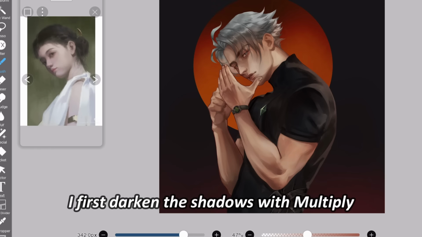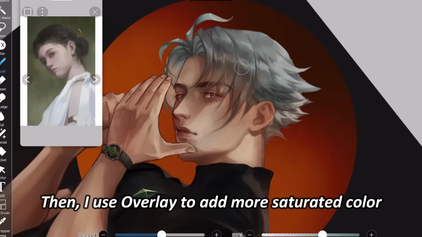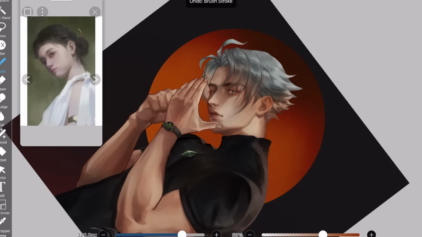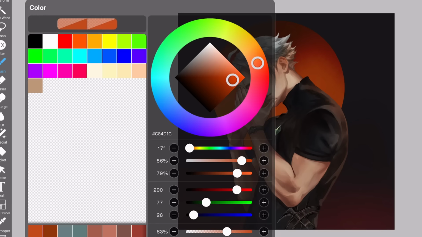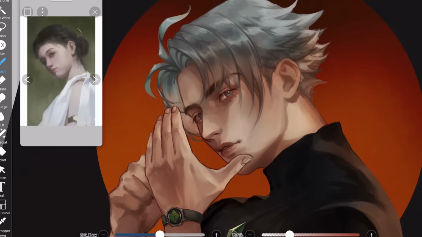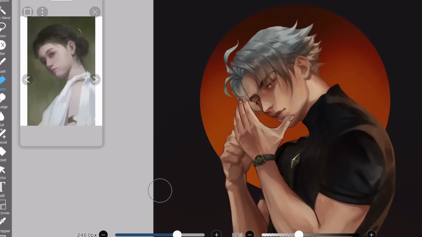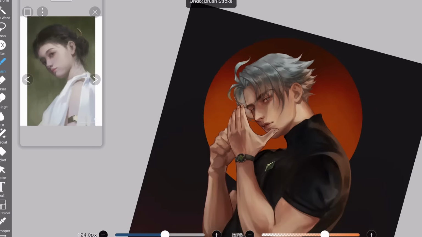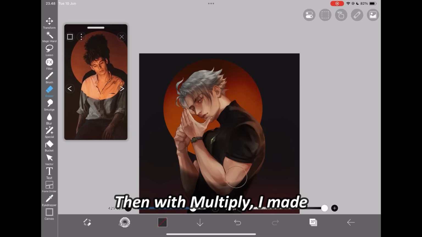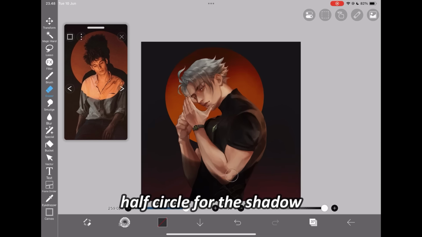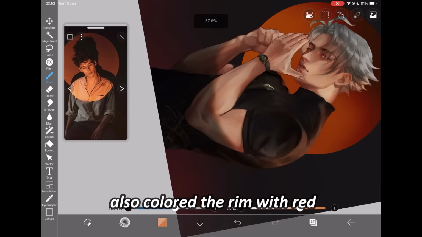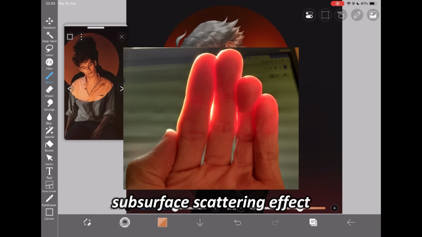I first darken the shadows with multiply, then I use overlay to add more saturated color. Since overlay makes any color lighter and more saturated, I used a muted red for this. I also used soft light to add more red so it looks like Alhaitham is affected by the red spotlight. Then with multiply, I made a half circle for the shadow. I also colored the rim with red for a subsurface scattering effect.